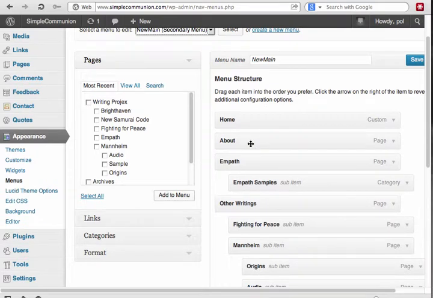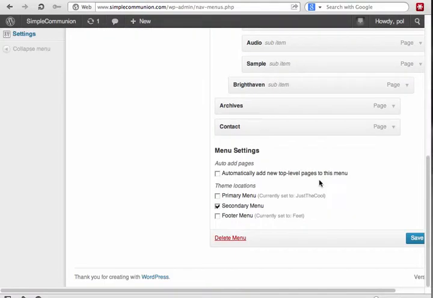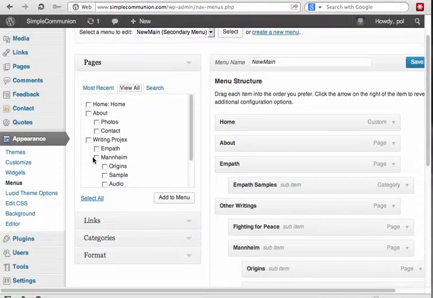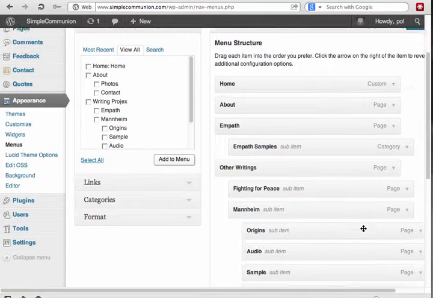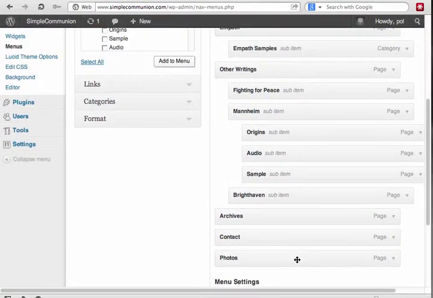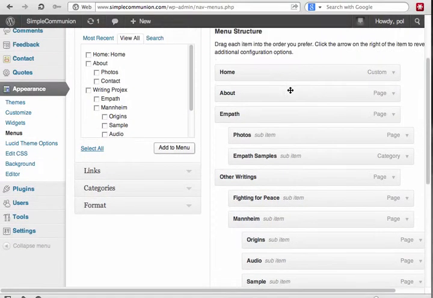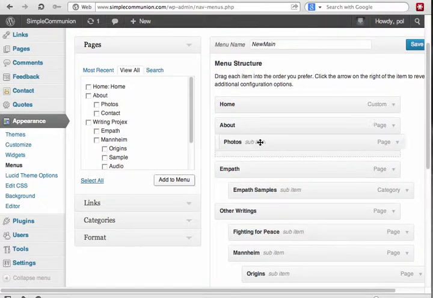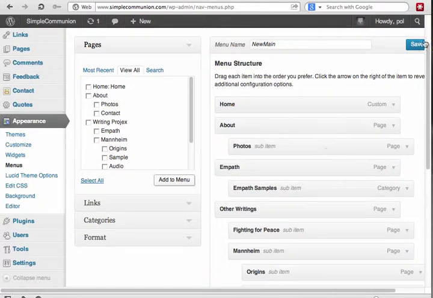And if I hadn't already added my page, I could go here to the list of pages. Maybe I want to put that photos page back in. So I can say Add to Menu. I select it. I say Add to Menu. Thinks for a minute, and it'll put it at the bottom. Then I can have fun dragging it around. And there it goes. And then when I'm happy with my changes, I hit Save, and the menu should change.